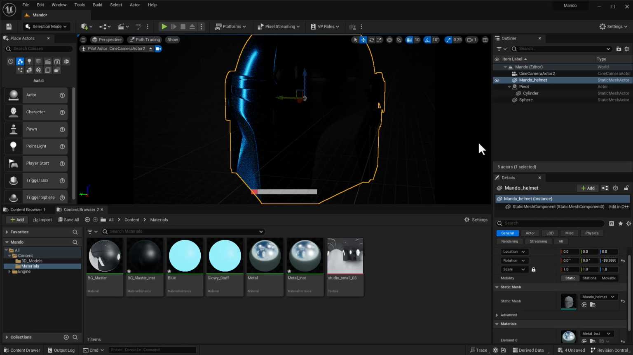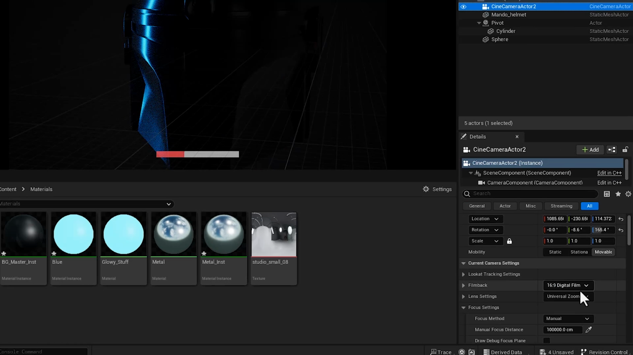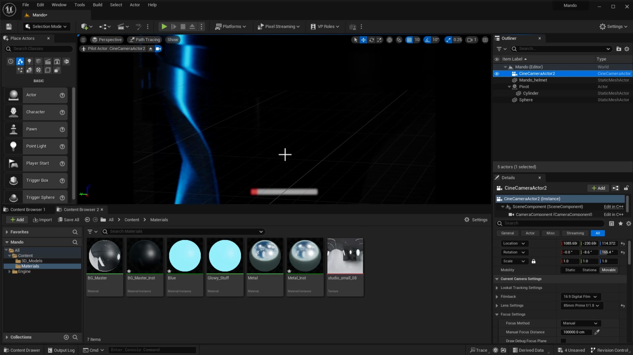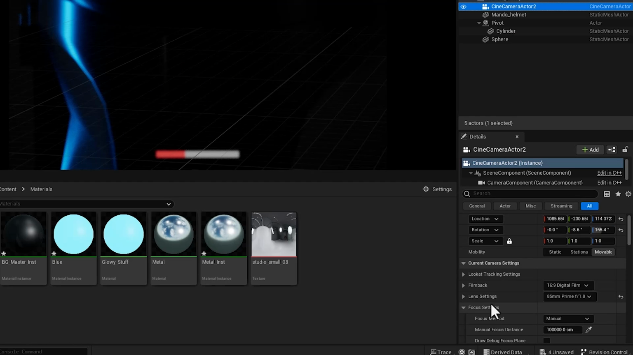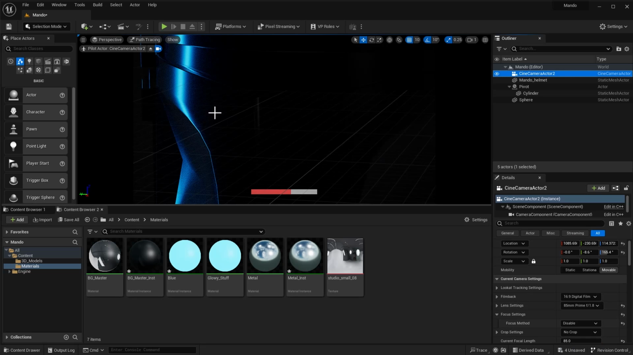So I'm going to make a couple of changes to the camera. The first is I'm going to select the camera and come over here, and instead of universal zoom, I'm going to switch it to an 85mm prime, which is more appropriate for close-ups, but you can see that it's blurry now. So the next thing I want to do is come over to the focus settings and change it from manual over here to disable. And now everything stays in focus. Now in a normal project where you're trying to make things look realistic, you would want some depth of field. But what we're doing here, we don't want that.